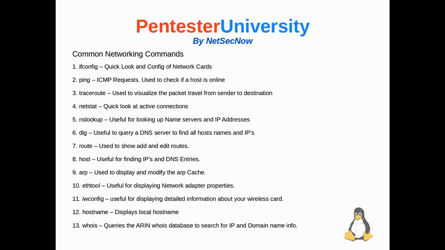Number two is ping. You're probably all familiar with that, and that is ICMP request, and that's used to check if a host is online or not. Sometimes you may have a host that drops off, and that's just a quick way to check if they're actually responding. However, ping is not useful if there is a firewall in place and they are blocking the ping ICMP echo requests.